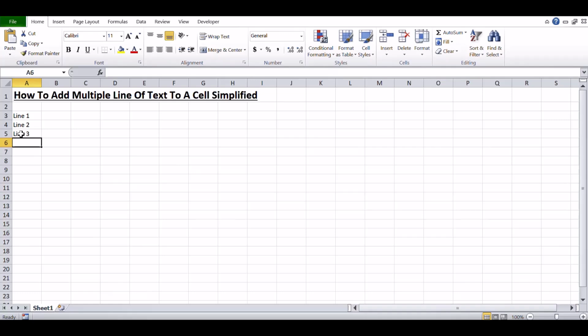So what happens right now is that I want to put the three statements here, line 1, line 2, line 3, into one cell. How do I do it? Basically, you go to cell B3, you type in line 1, and then after that, you press Alt Enter, and then you type in line 2, then after that, press Alt Enter, and then type in line 3, and then you press enter.